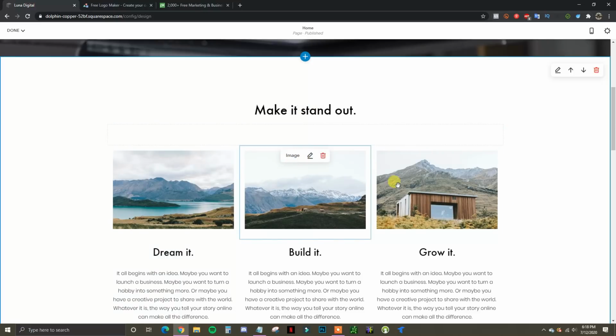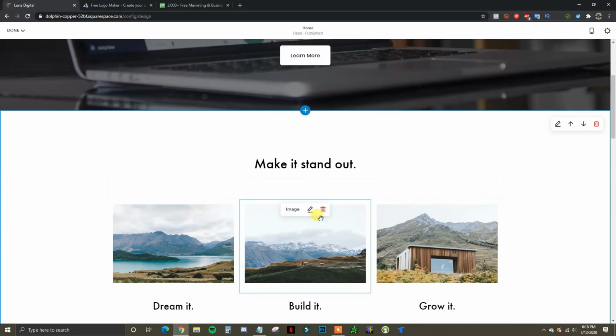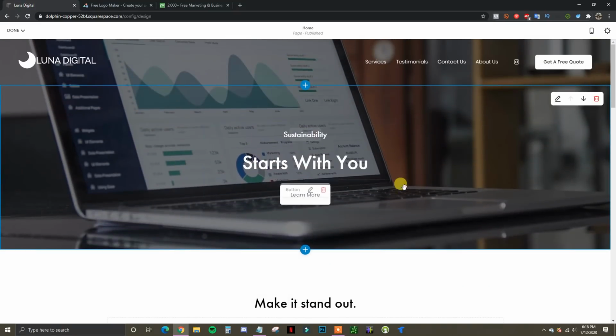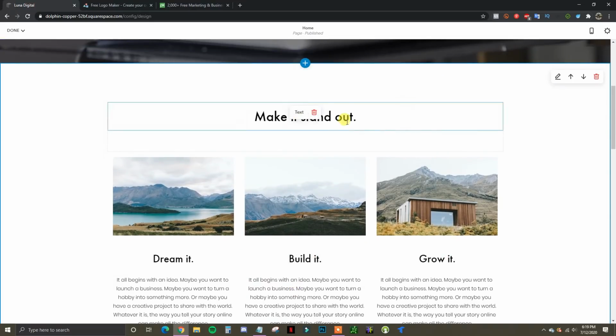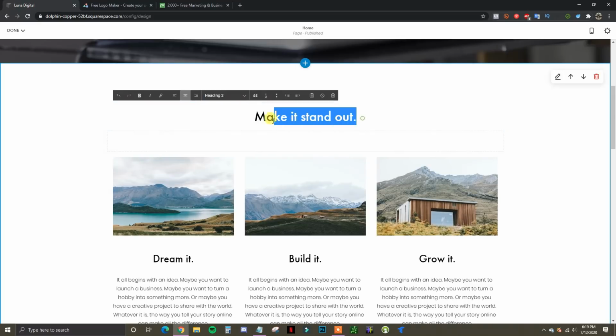So when it comes to editing each one of these sections, the process is essentially the same as with this first one. The only difference is that the template of each section is a little different, but the editing process is exactly the same. You just have to click on something to edit it. So in this case, I would click on this text, and I can change this to our services.